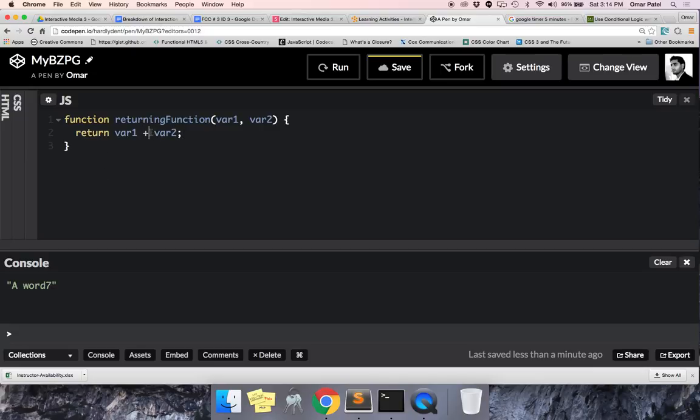You wanted to see something different that could happen with that, right? So let's do var1 plus a space plus var2. In this case, we're not just concatenating these two together, we're actually putting something else in between. Let's clear this. So let's see what happens if I just type in returningFunction and I pass it two strings.